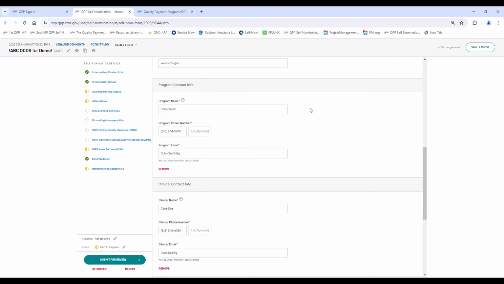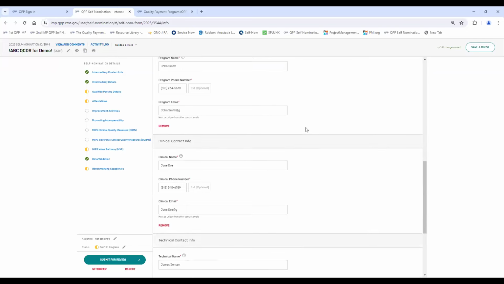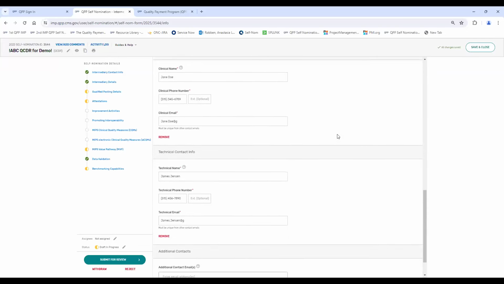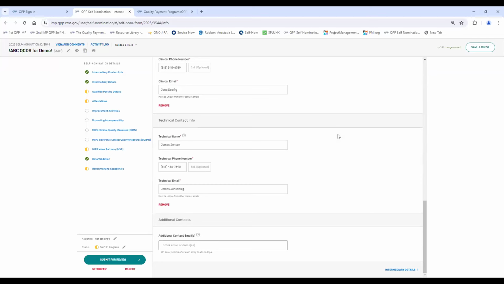So please make sure to include that information. I will also note that the system does require that you provide unique email addresses. So you will have to provide at least 3 unique email addresses, one for the program, one for the contact, one for the clinical, and one for the technical. Otherwise, the system will not allow that page to be completed.